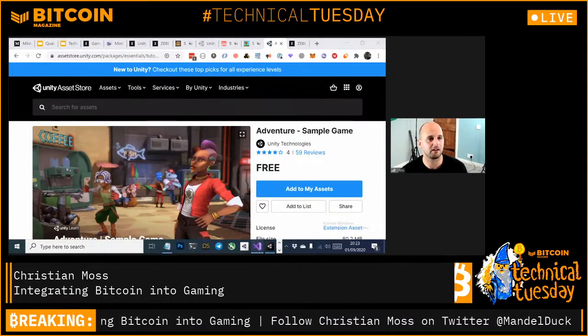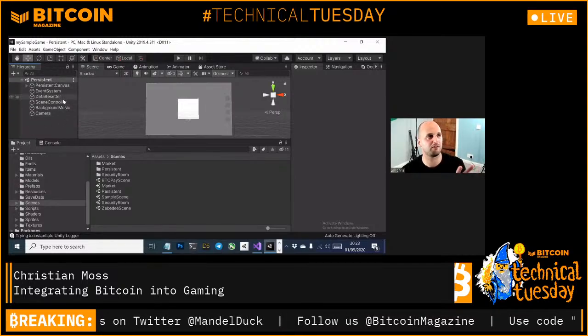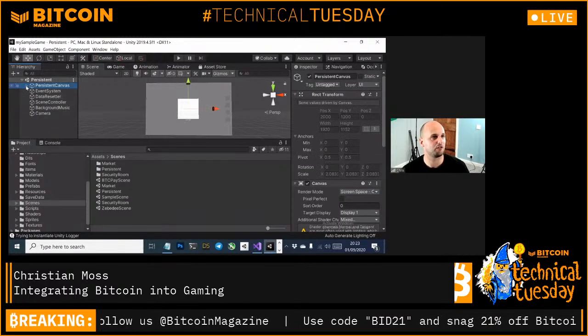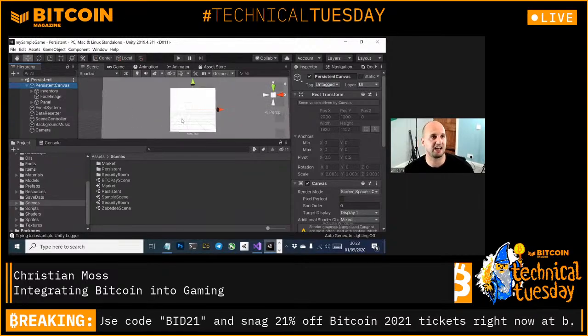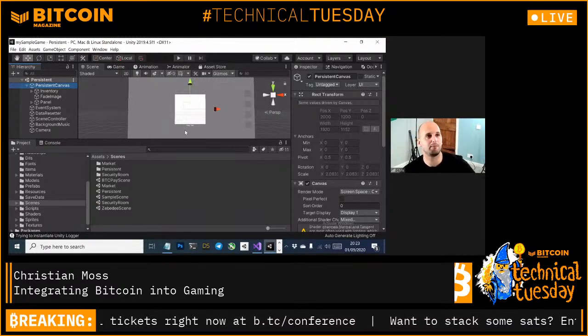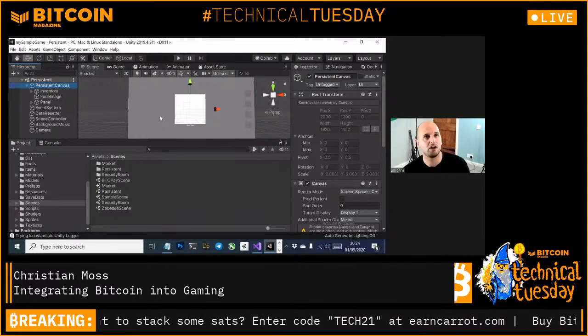Let me just link back to Unity. So all I've done here is, this is the boilerplate game as it comes once you've downloaded it, and I've added what's called a canvas. A canvas in Unity talk is basically your UI. So I just added a simple UI, which will show a QR code, and here there's some text which will say, pay the invoice. I've added this simple UI because I'm going to demonstrate how you can make a paywall or have a purchase in the game.